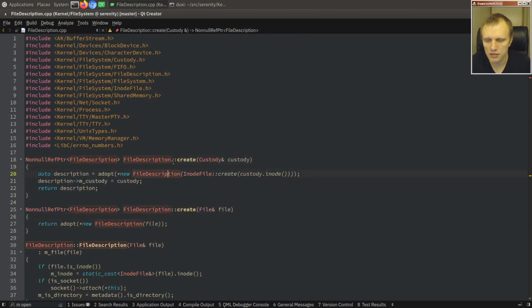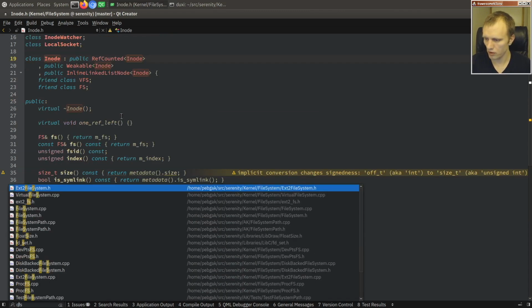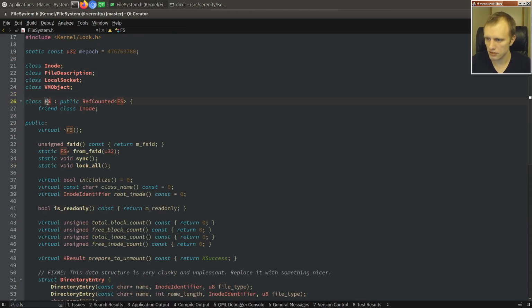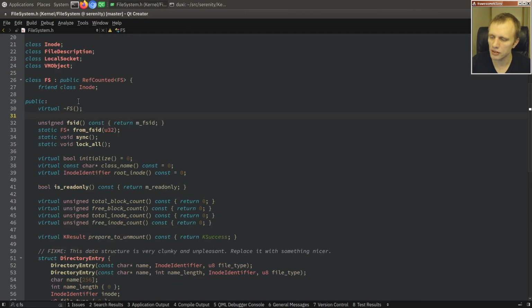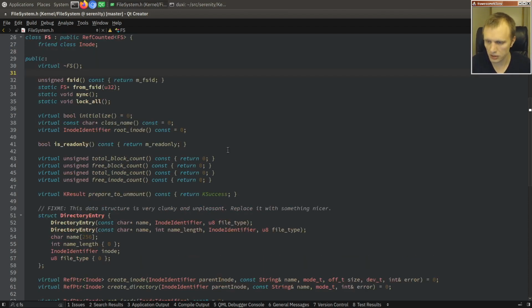So you can see here that we're passing a custody and we end up creating a file description that is a wrapper around an inode file that we create with the custody inode. And an inode, oops, this is an interesting object. Inode is the second most important, or perhaps the most important object in the file system implementation. So file system is FS. I don't know why it's called FS. Maybe we should rename it to file system. Anyway, this is what ext2fs inherits from. It's the base class for any file system that you would want to implement.